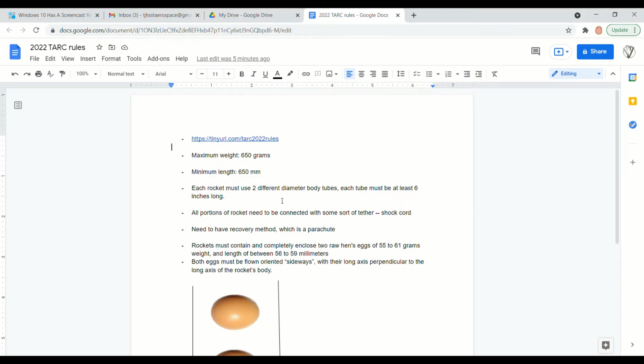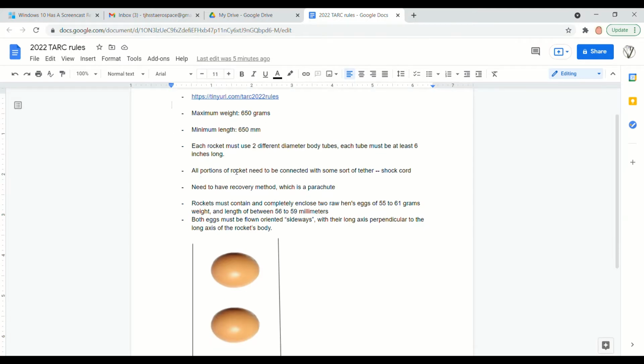Unfortunately, the rules kind of mix metric and customary units, so that's just something you have to deal with. All of the portions of the rocket need to be connected with some sort of tether. We're going to be using a shock cord. You also need a recovery method, which is a parachute.